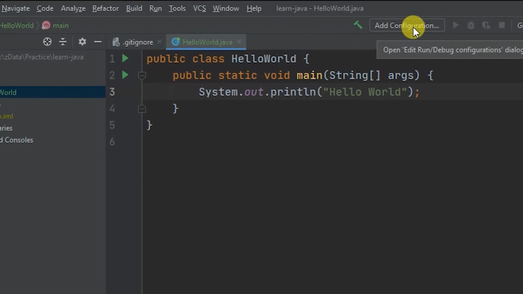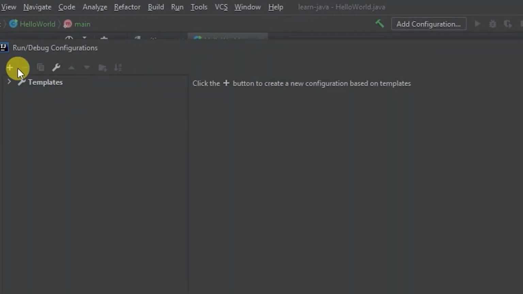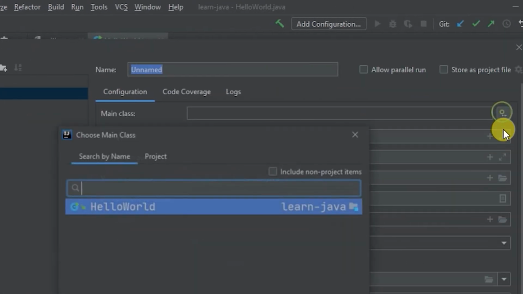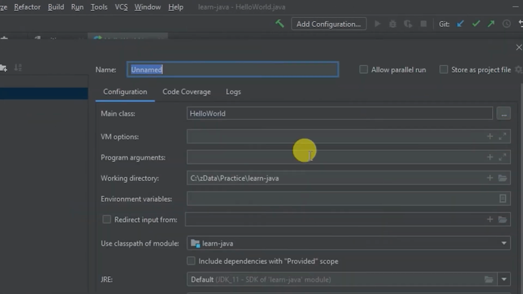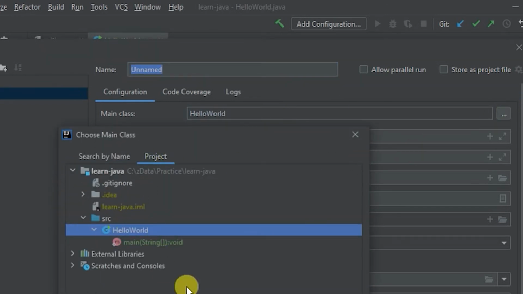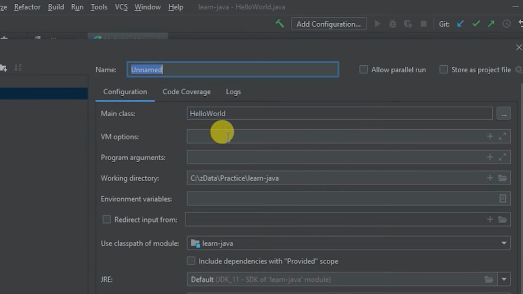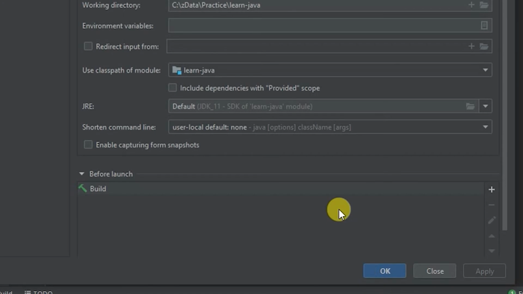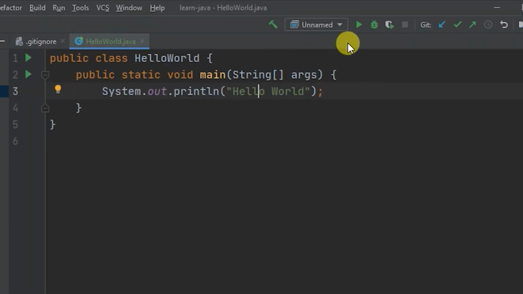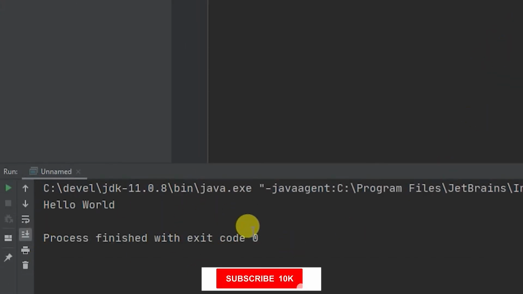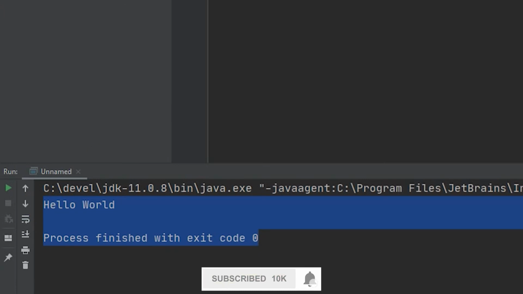Well, we can't because it says add configuration, so we can go in here, add a new configuration. Application main class is hello world, that's fine. If you can't see it, you can go into project and locate the main file. I'm not going to use any VM options. I'm just going to apply and try to run, see what happens. And it prints hello world. So here we go. That prints hello world, which is good.